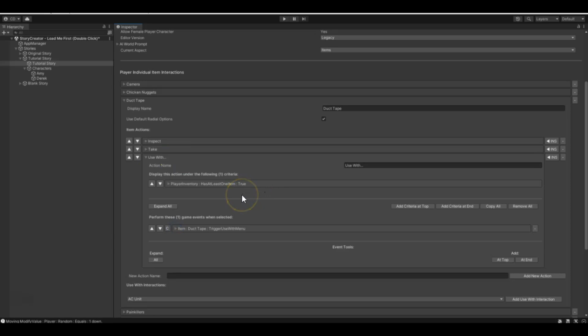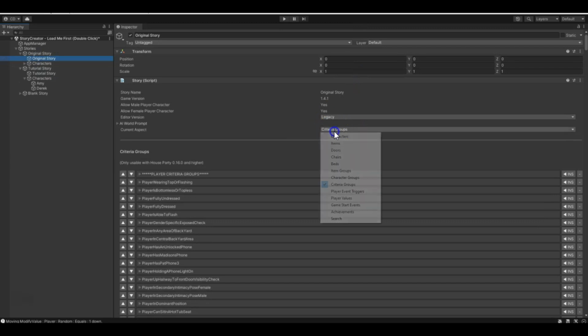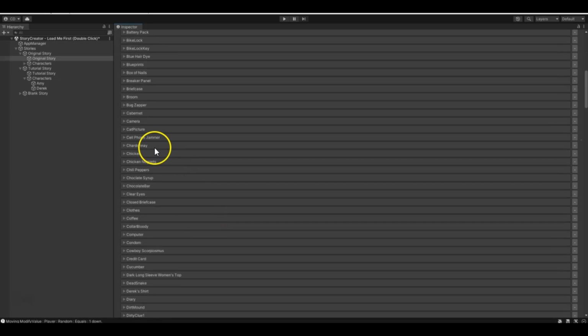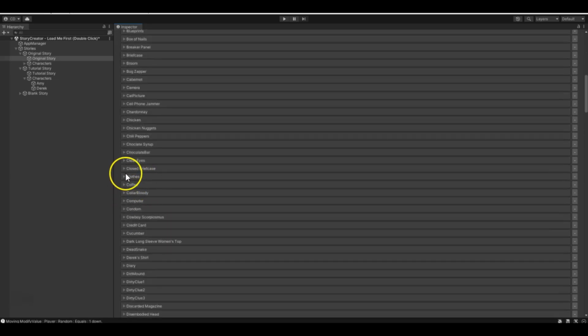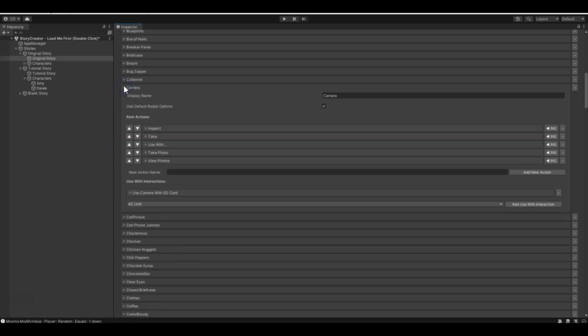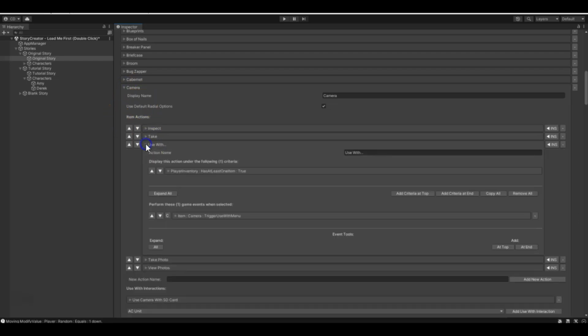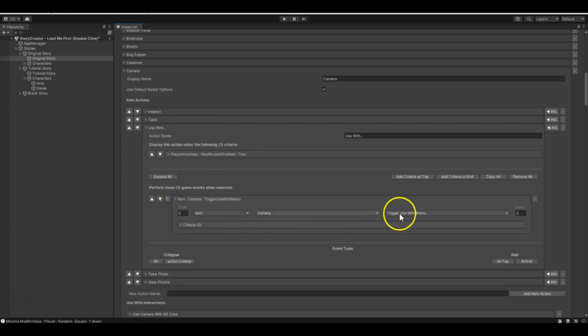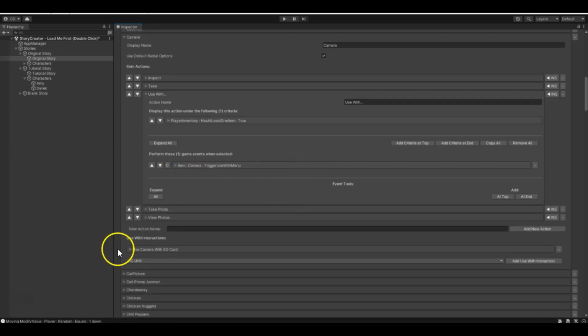A good example of this, if you played through the original story, is when you have the SD card and the camera. What we do on that one, if we come through to the original story, we go to items on the story script, items, come down to the camera item, and you can see use with, and then it triggers. So if the player inventory has at least one item, then on the item camera, trigger the use with menu. And the use with menu is available right down here, use with interactions.